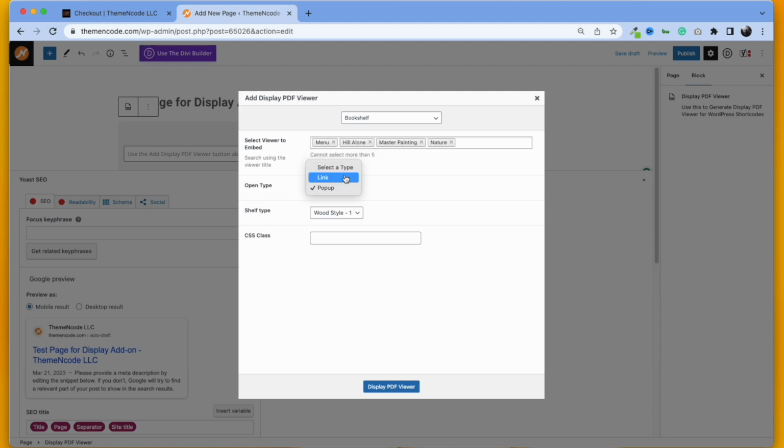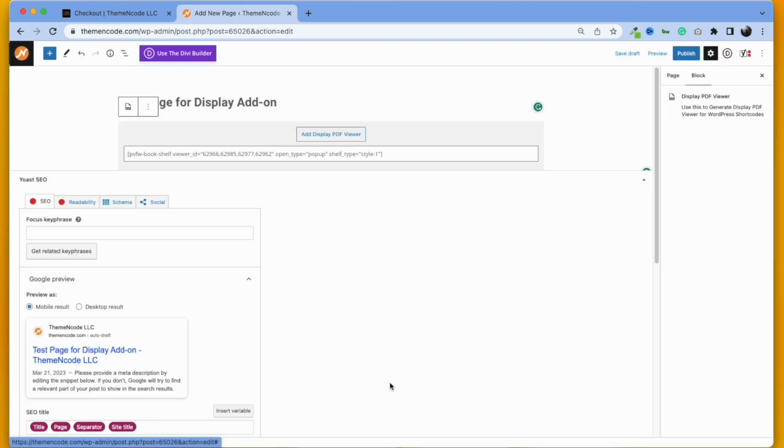Now from the open type you can choose either link or pop-up. I am using the pop-up here, and there are four types of style. I am taking style 1. In the CSS class you can put any class name to add additional CSS on this. Now let's publish it.